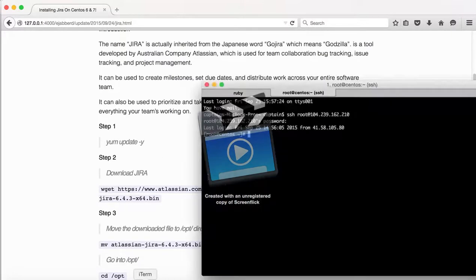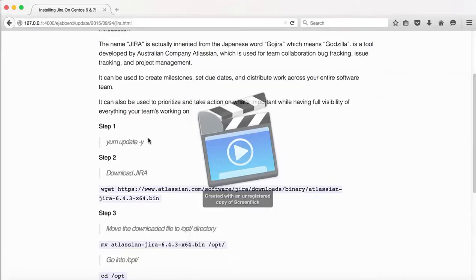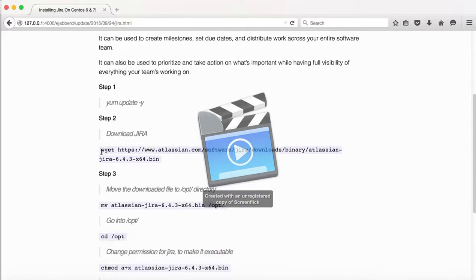Now we have step one. We have Yum updates. You have to make sure your Yum is up to date. So I'm gonna do that now. Though my machine is already up to date, I'm just gonna run that for the sake of the video. So now I'm gonna move to step two, which is downloading of Jira.